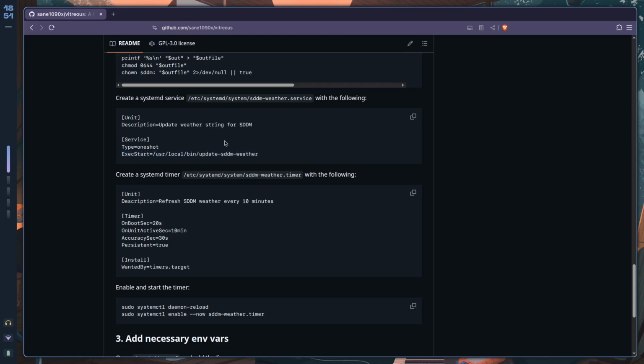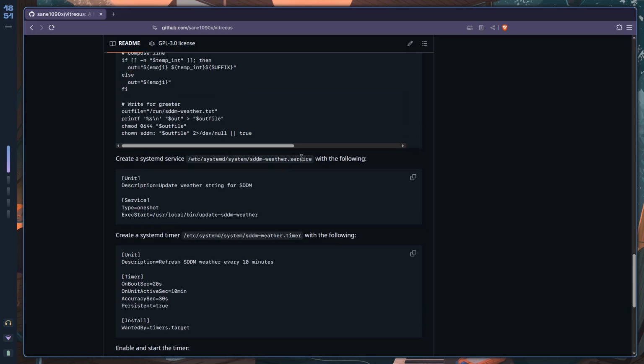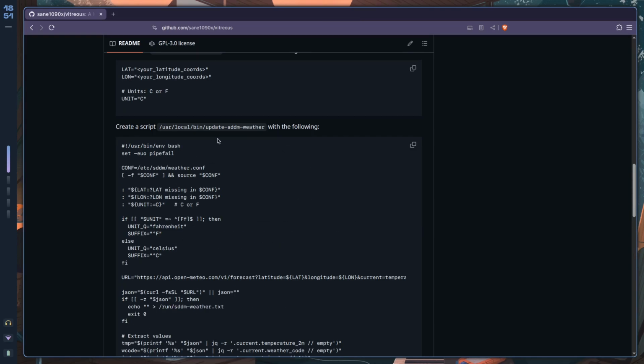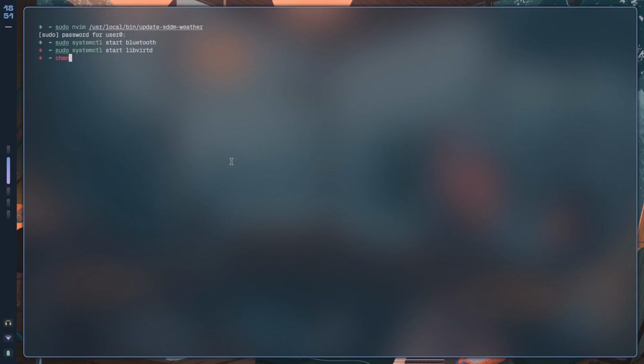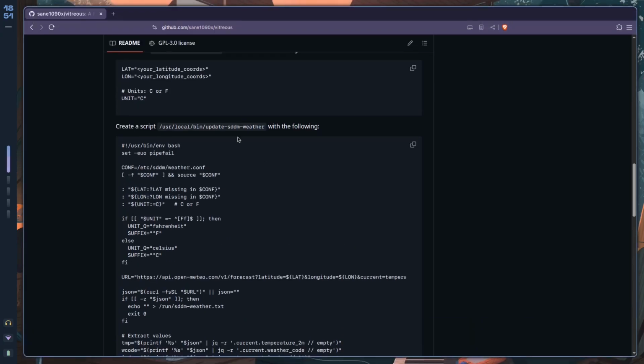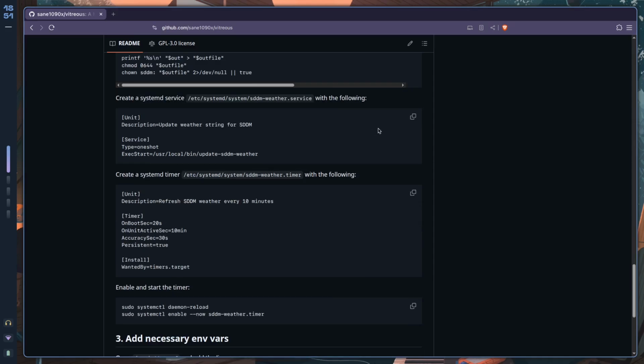Oh, and don't forget to chmod plus x this thing, by the way. You want to make this script executable. So I want to just type in chmod plus x /usr/local/bin/update-sddm-weather. So you want to do that. Don't forget about that, otherwise the script is just not going to work.